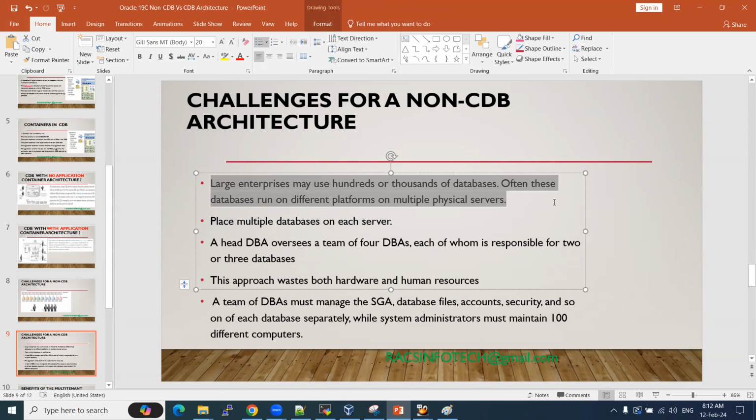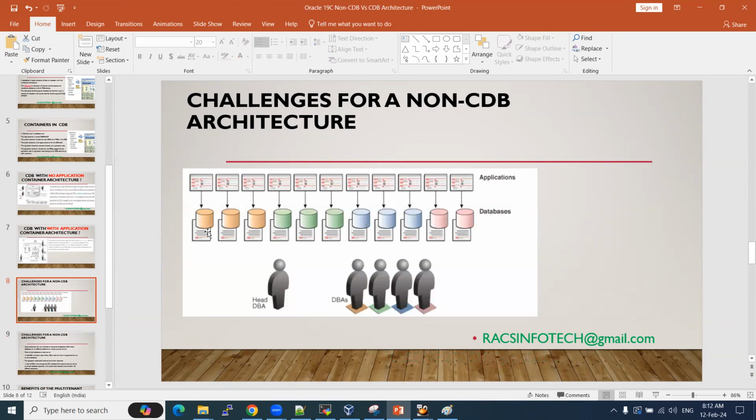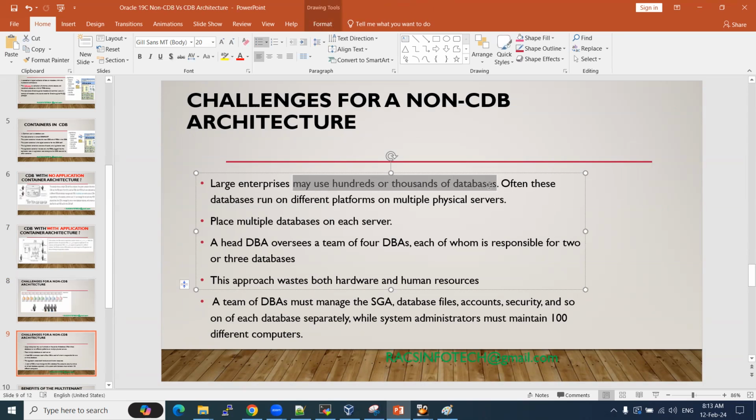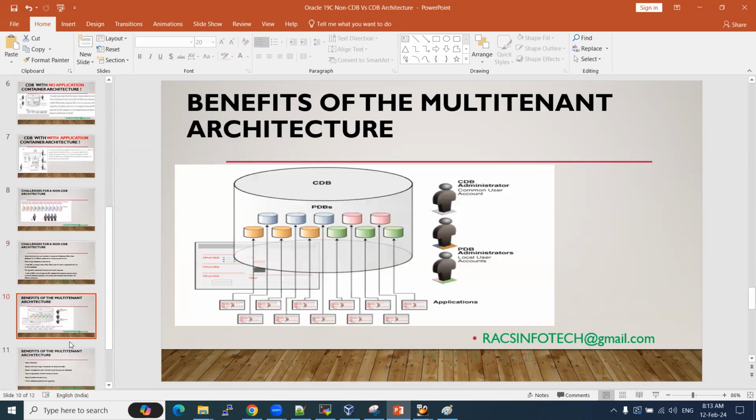Generally, in your organization you are going to maintain hundreds and thousands of databases. You would need to purchase and install thousands and hundreds of servers. But in case of multi-tenant, we can manage hundreds of databases on a few servers with high availability. That is also possible. Placing multiple databases on each server, we need to do in non-CDB too. Same thing, whatever we are going to use. So that is the only difference.